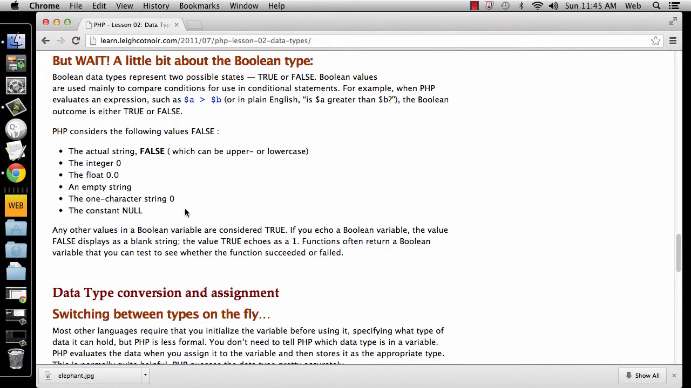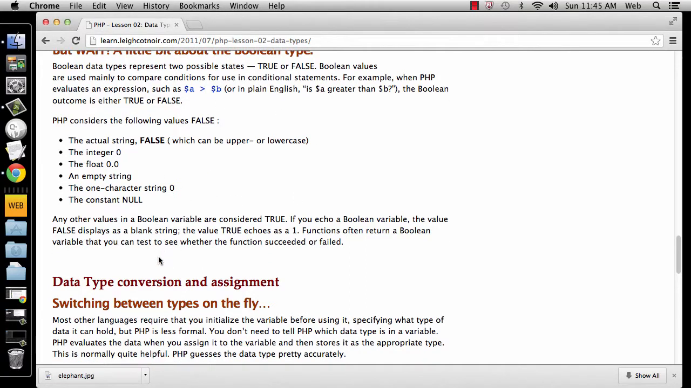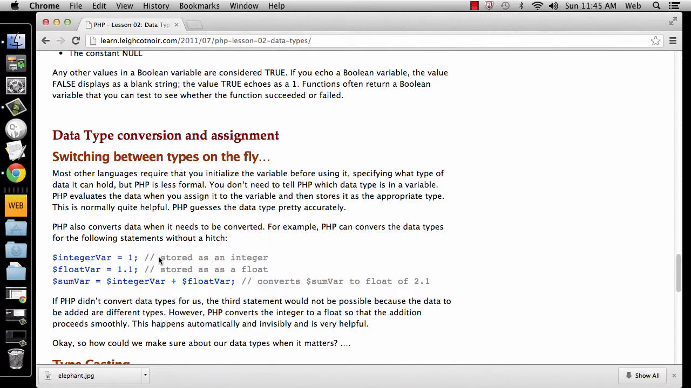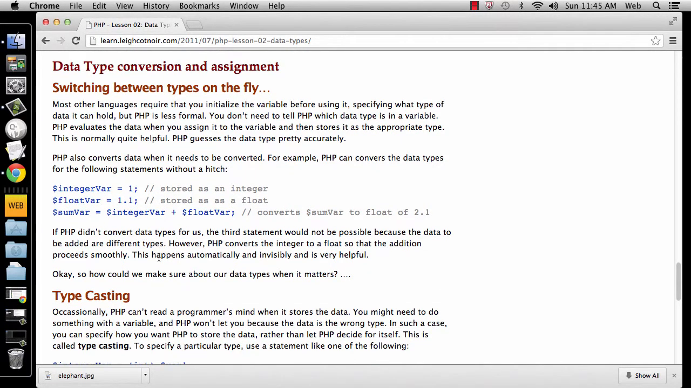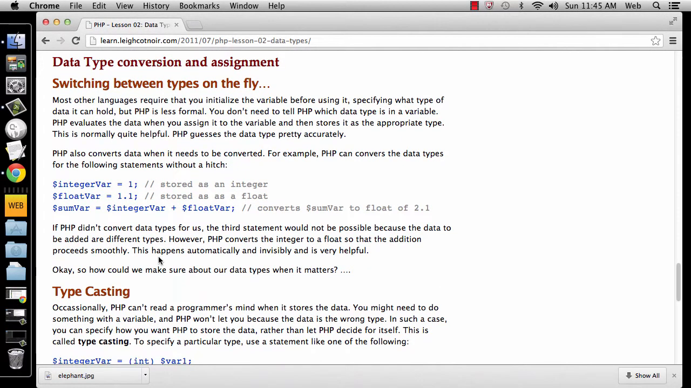Okay, in the last one we got down to this part, so we're going to scroll to where we talk about data type conversion and assignment, and switching between types on the fly. Most other languages require that you initialize the variable before using it, so you have to declare it, specifying what the type of data is that it can hold.